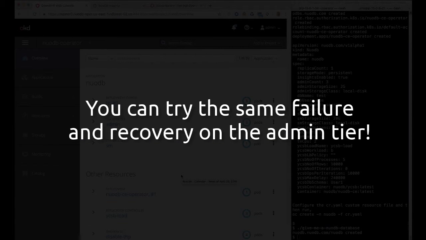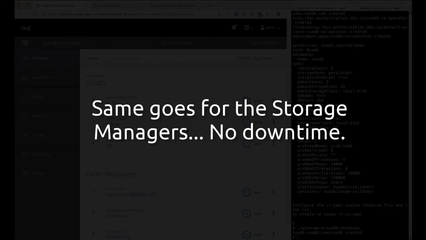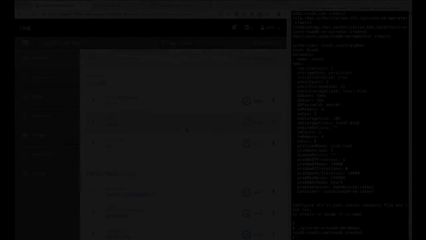Likewise, the same can be done at the admin tier. We could follow a similar process by injecting a failure into the admin tier, but yet NuoDB will continue to process SQL while the database recovers the admin process in less than a minute. As well, if you would like to try the same example with the storage manager tier, each one of the processes, if set up in a redundant deployment, can fail. Using OpenShift, the processes will then be replaced.